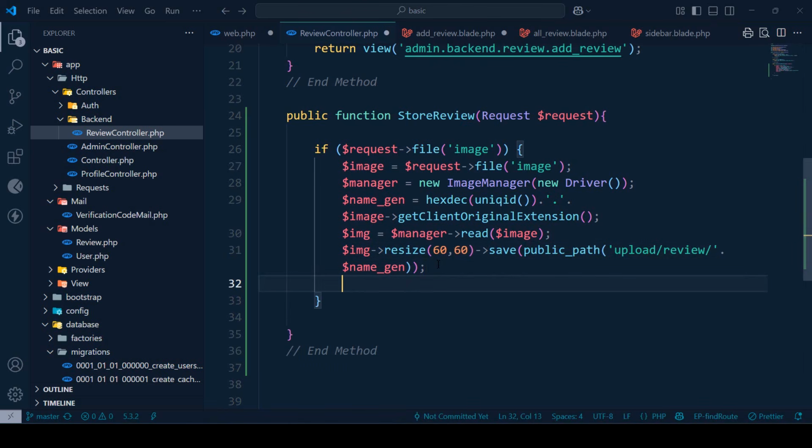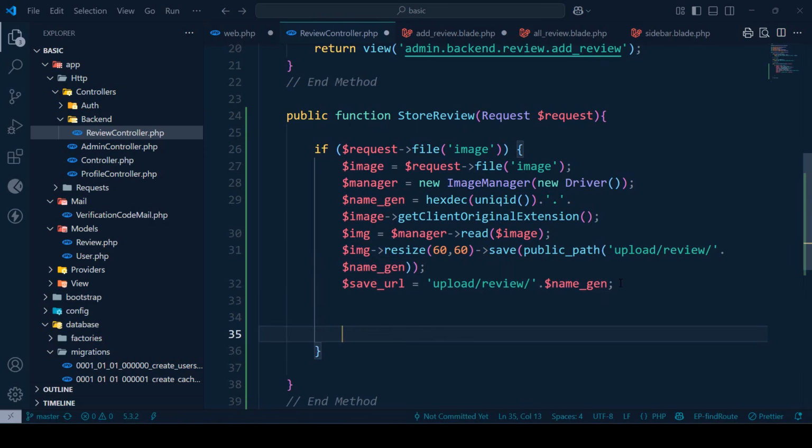Now we have to save it. So I take another variable as save_url, and save_url will be the same location in upload, and then review. And here I want to upload it with our generated name. So that is actually our generated name. Perfect. So that's all for adding our images.